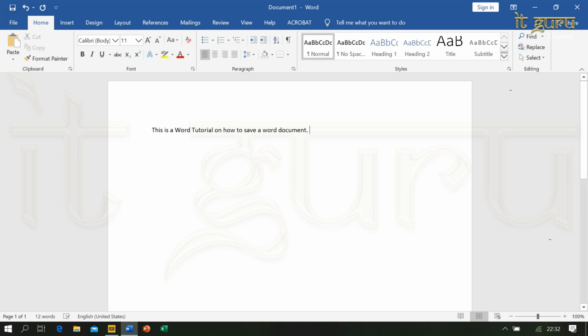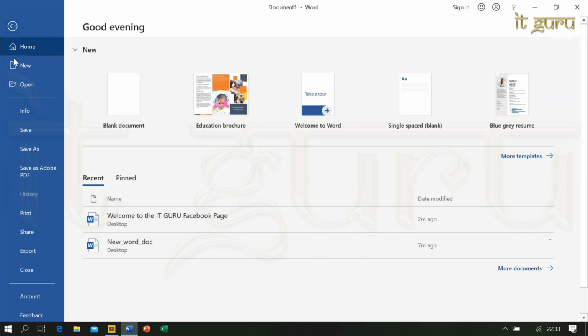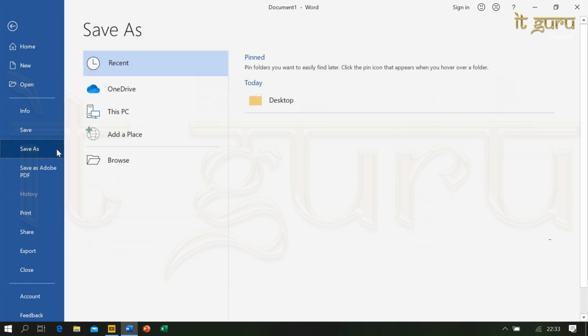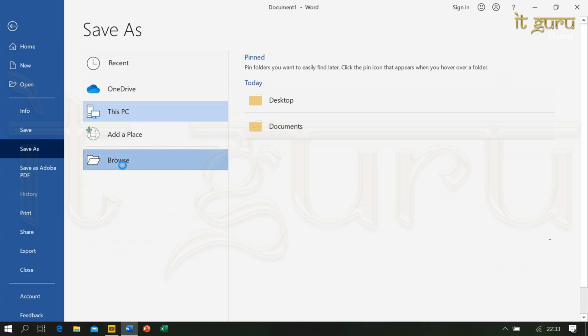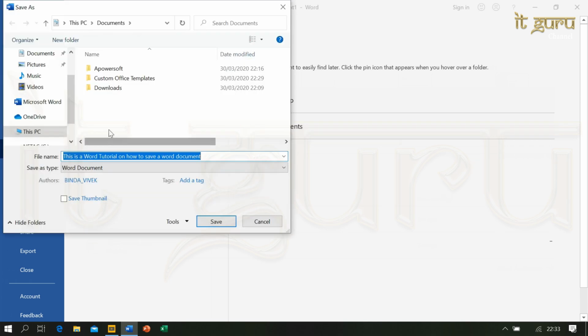After typing your text, click on File tab from upper left-hand corner. Click on Save or Save As. You can choose your save location as recent or on cloud, such as OneDrive. An Outlook account is needed, or this PC, or add another save location, or choose Browse to save in your preferred location in your computer.